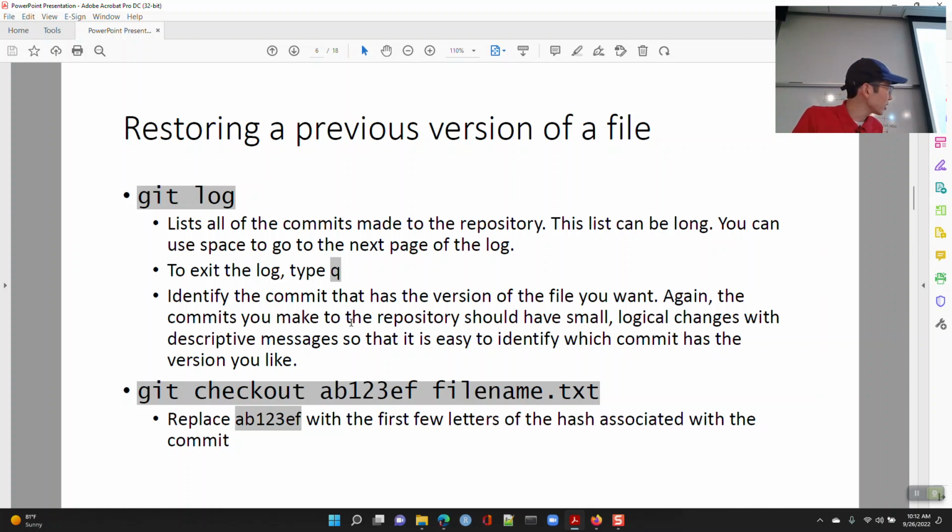So another important thing is git log, and this will show you the entire timeline of your repository, and this can be a very long thing. And so if you have multiple pages, you hit space to go to the next page. Anytime you want to quit out of the log, you just hit Q. Okay, you type in Q to quit out of the log, and that'll take you back to the command line.